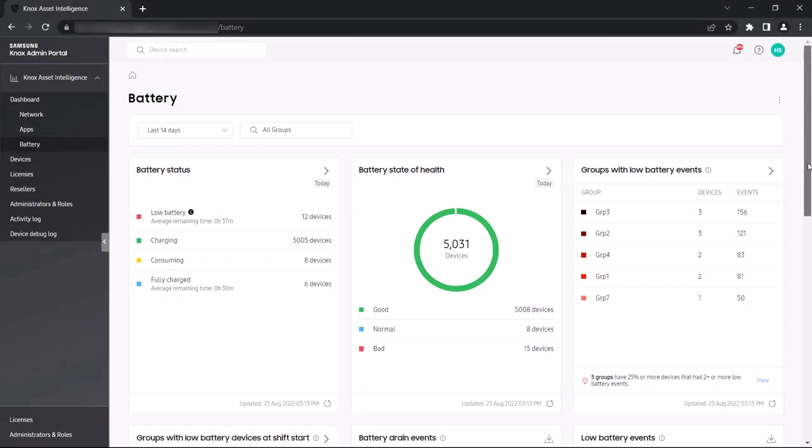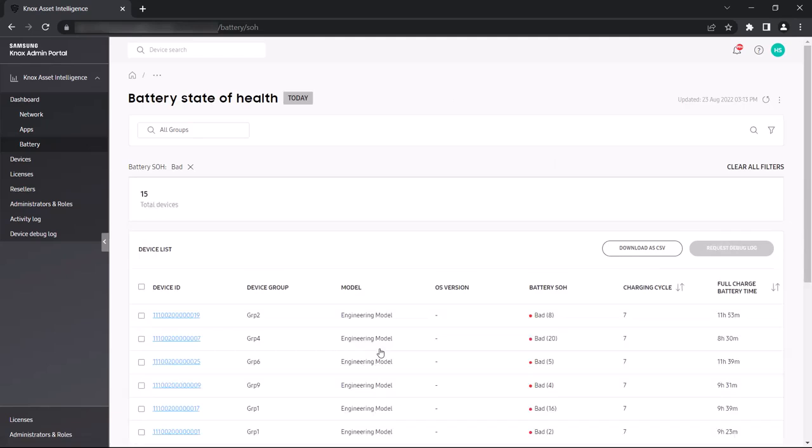When you click a health state, you'll drill down further to see which devices or groups are affected. Let's look at all of the devices that have a bad battery state of health. Here you can see which devices are affected and the average time it takes to reach a fully charged state.